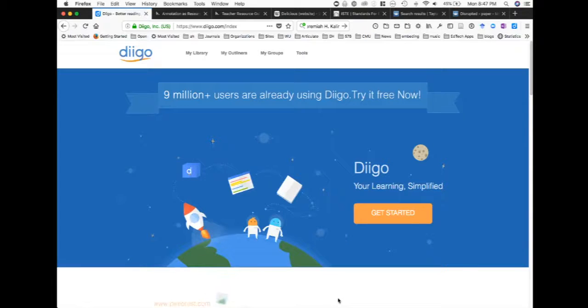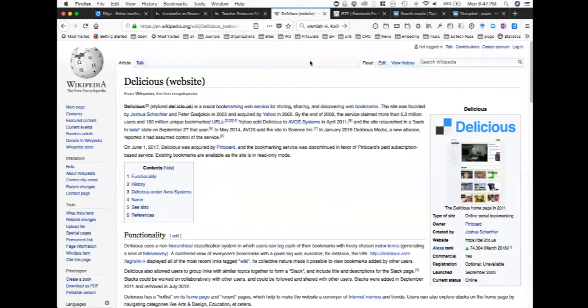All right, hi everybody. I'm going to take a few minutes to demo the tool Diigo, which is a web annotation and social bookmarking tool. So if you remember a while back, there was a tool called Delicious, which was very popular all over, but especially in academia, for creating social bookmarking assignments. There was a lot of different things you could do with that.